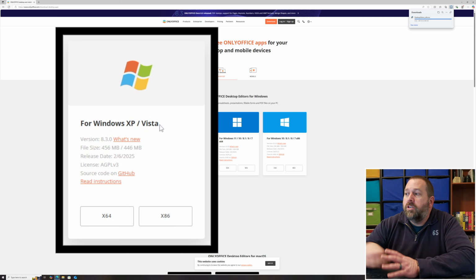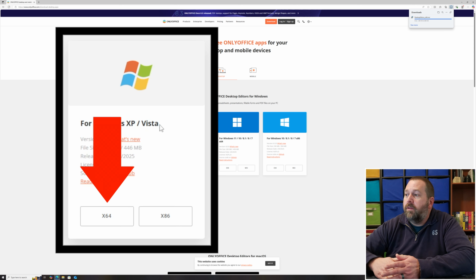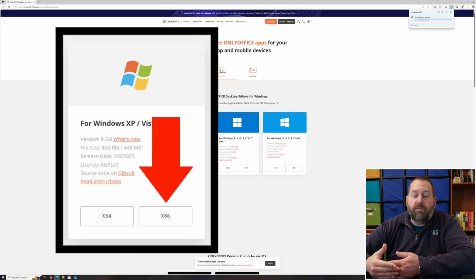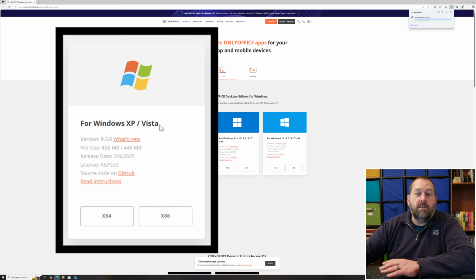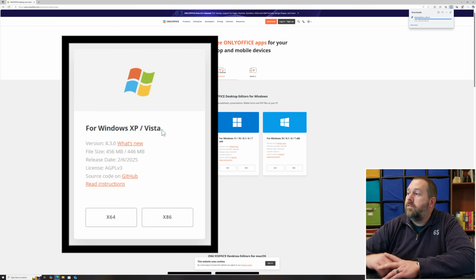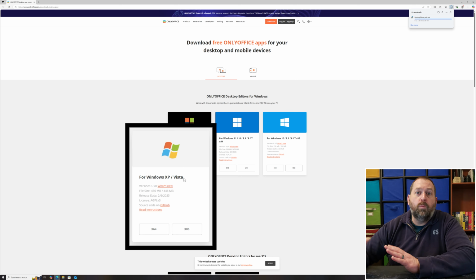They have version 8.3 available for it. All you have to do is go and download that, either the 64-bit version or the x86 version, and then install it. It just depends on which version of Windows XP or Windows Vista you're running as to whether you need the x64 or the x86. But just go ahead and download that and you can install it in a similar way to how we're going to do it on this Windows 10 computer. So just follow along with the steps and it should work basically the same.